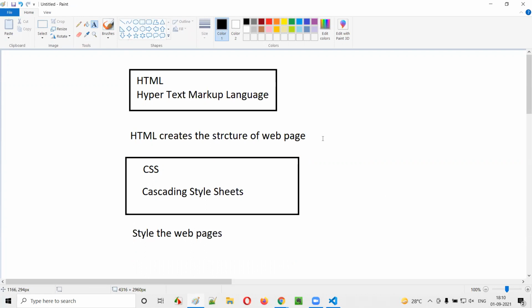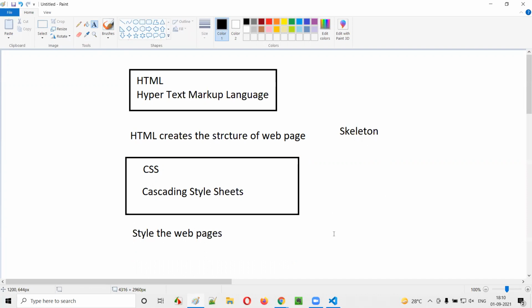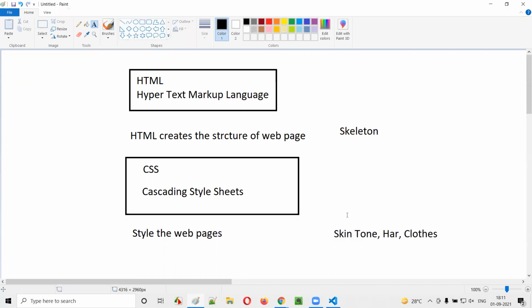It's like here only the skeleton is there, now skin and hair and everything is given to that person. The outer look of that person is given here, only skeleton. Assume that HTML will create a skeleton for the web pages, whereas CSS will give you the skin tone, hair, clothes, etc. This is CSS, guys. The one which gives the styles to the web pages is CSS.